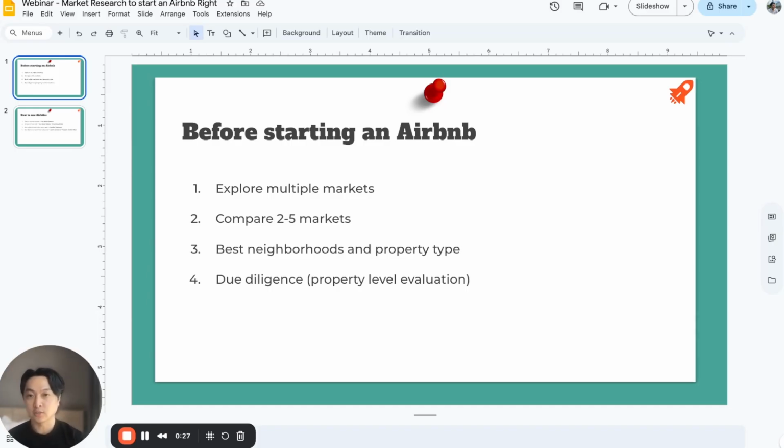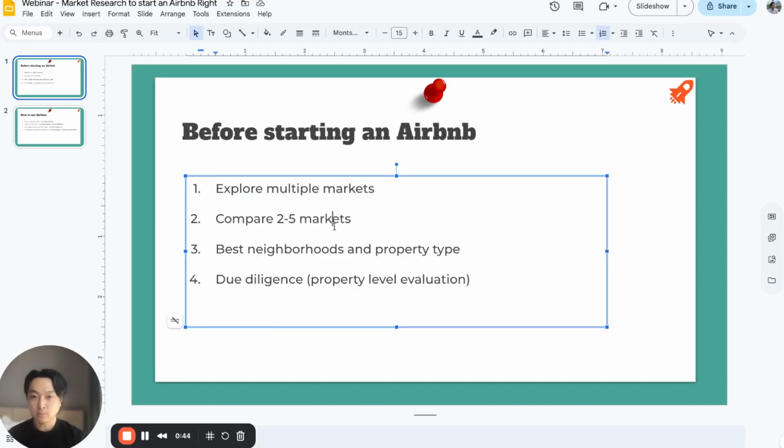So let's get started. From my various conversations with hosts who started an Airbnb, there are four different steps. First step, just explore various markets. It can be within the country, it can be different countries. A lot of people skip this step because they already have a few markets in their mind.